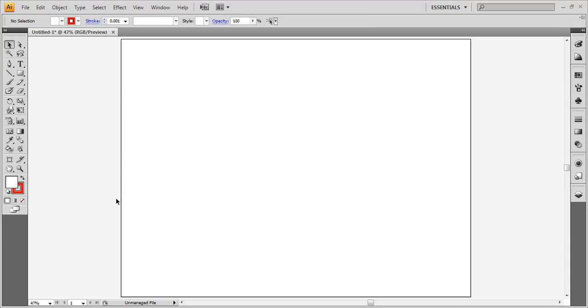This is a tutorial on how to make a sign using Adobe Illustrator CS4. In this tutorial, I'm going to make a sign that can be cut out on a laser cutter. To start with, I'm just going to pick the box tool, and make a simple box on the screen. I'm going to change this to 4 inches by 2 inches. So it's going to be a really small sign.